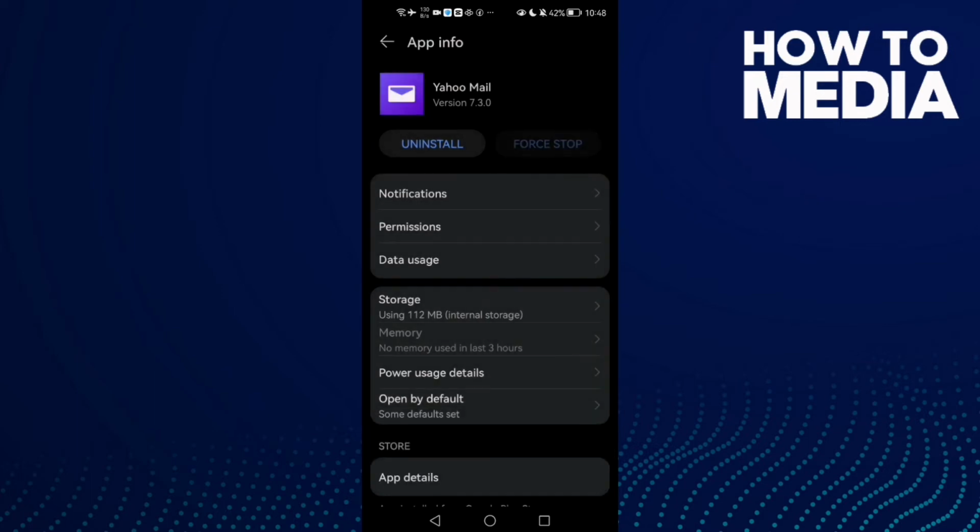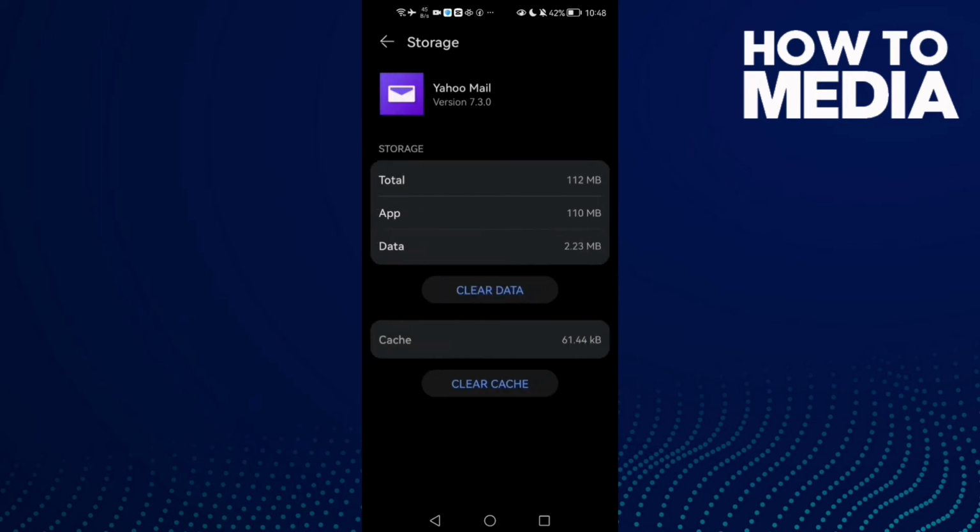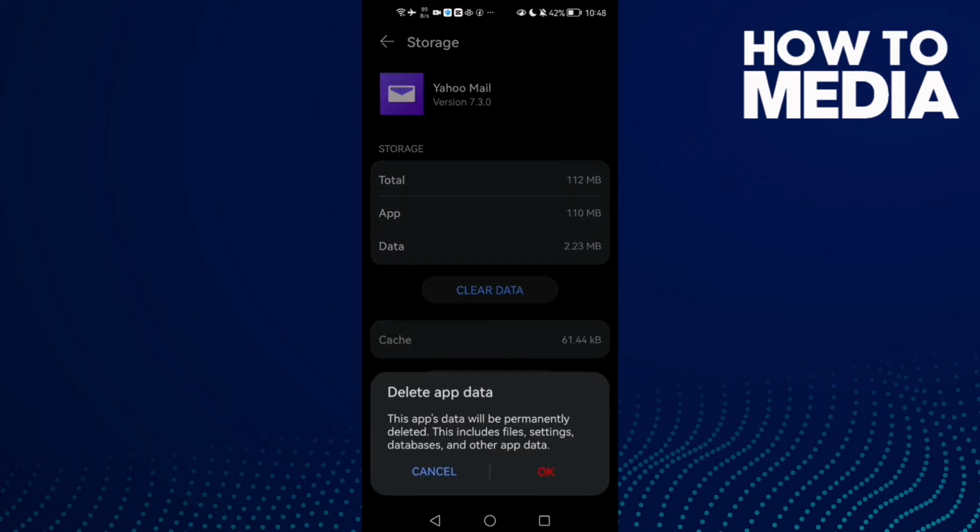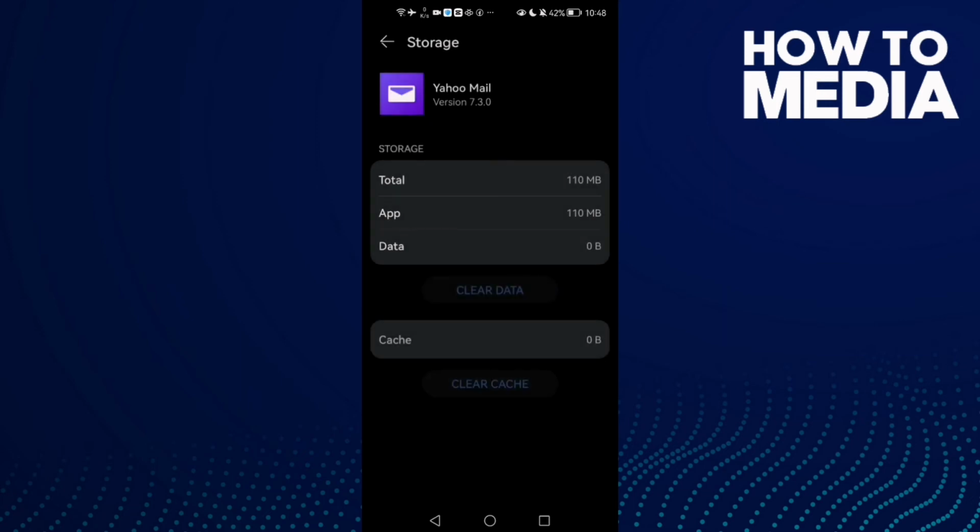Now go back and try again, and if that doesn't fix your problem, click settings, clear data, and click OK, and that's it. Then just go back and try again and your problem will be fixed. Restart your phone and try again.